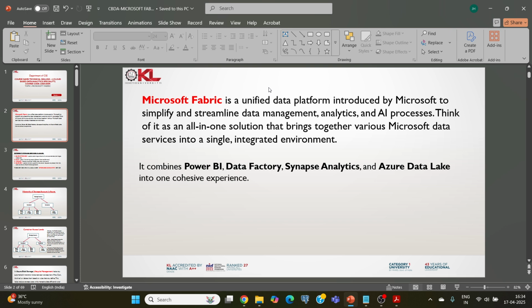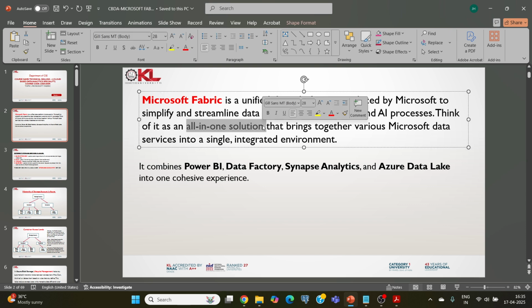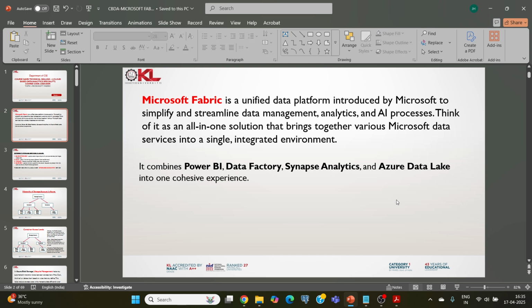But here in Microsoft Fabric, it is going to combine all the services together in a single platform. Okay, so you can also generate reports by using Power BI. So simply you can say it is going to combine everything, an integrated environment, an all-in-one solution. Okay, so let us see how to use this Fabric.